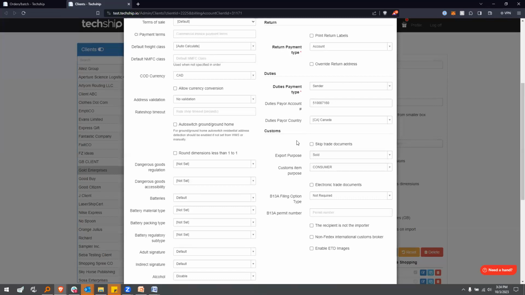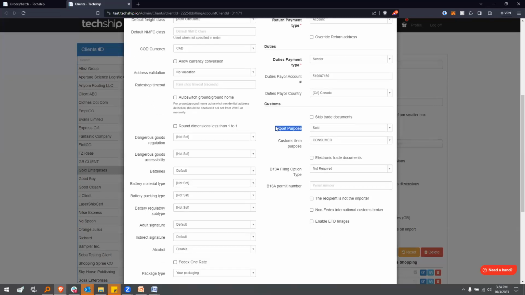As for customs, as you can see, we have an export purpose over here where we can choose from a list how we're going to declare the export purpose for the items we're shipping. Typically, it is sold, but depending on the case, you might need to choose another option. Repair and return, sample, gift, etc. The information that you apply over here is going to be used for every order.